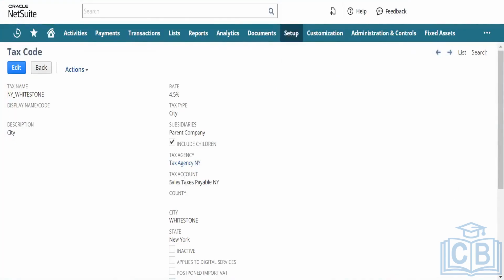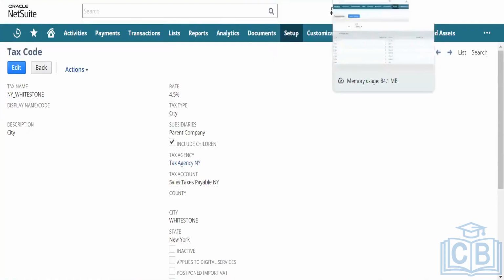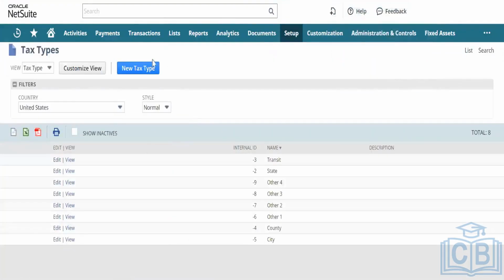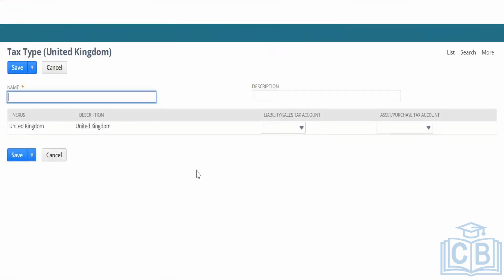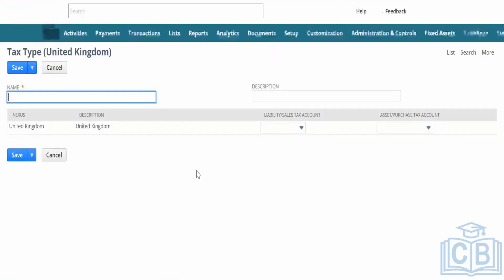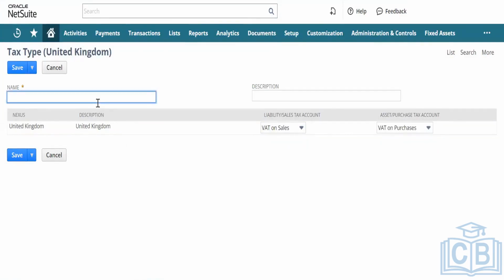So the first thing that you need to do is set up the nexus for different countries. I'm telling you, set up the nexus. And when you go into the tax types, when you click on the new tax type, it will give you the option. Let's say for United Kingdom, for UK, you want to create a tax type. Then here you have to specify what is your liability account and what is your VAT on purchase account. And then you have to name this tax type.